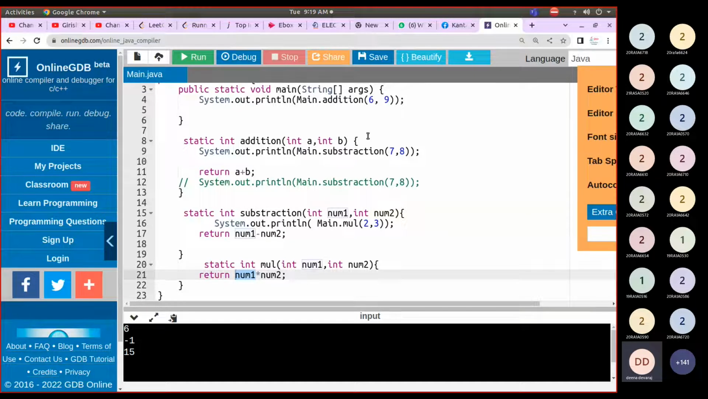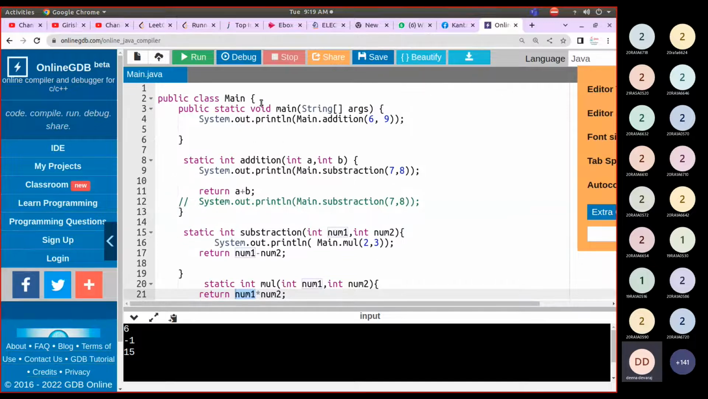So A plus B: basically you have 6 and 9. Addition of that is 15. That is printed. And this addition will be removed from the stack, and at the end main will be removed from the stack. So the removal part is called unwinding. Addition is called winding. Stack winding and stack unwinding.